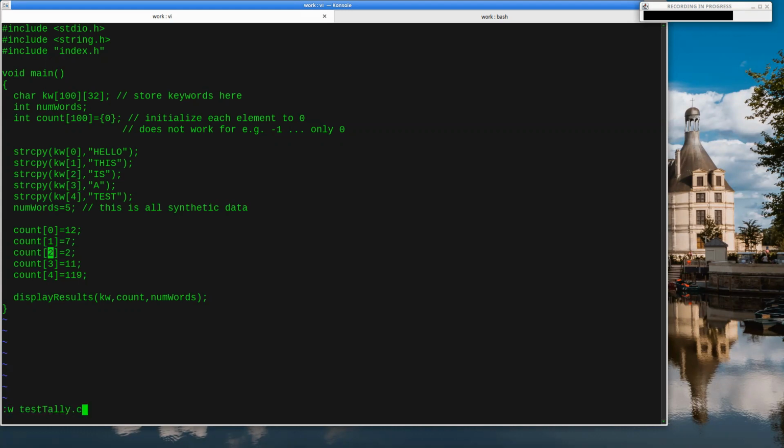So let's try this. So I'm going to write my file into testtally.c. And I'm still inside test display results. So I'm going to Control-6. Now I'm editing testtally.c. And instead of doing this, let's do tallies. So we tally a word. So let's try this. We give it the keyword array. We give it the count array. And we give it the number of words.